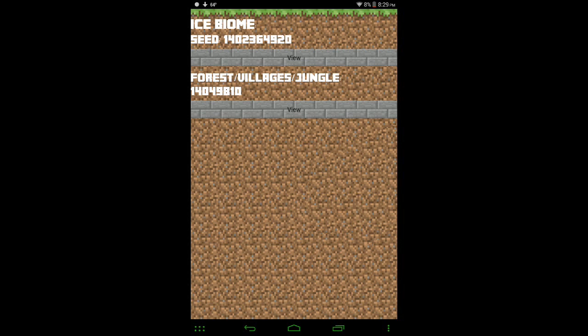So it's called the ice biome, and the seed here says seed, and the seed is 14023649220, and for the forest, villagers, and jungle seed, it's 140498110. So just to make things look better, I used a Minecraft font.